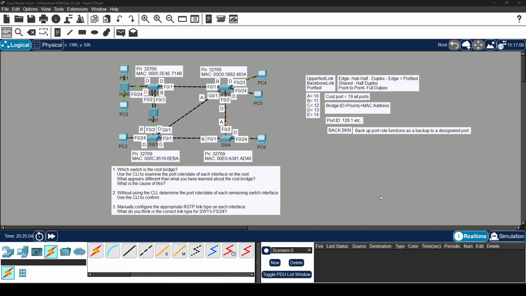Day 22 Lab, Rapid STP. What a journey. All I can say is STP, very, very important. All right, now let's just start it.